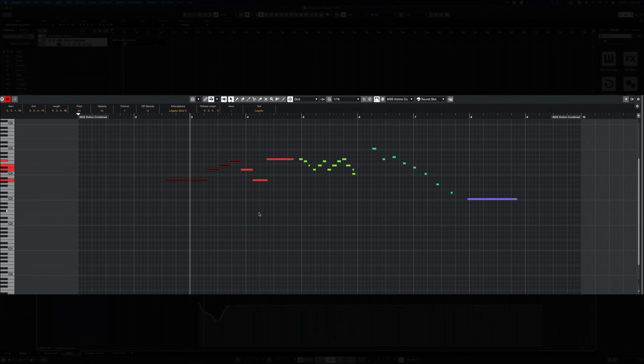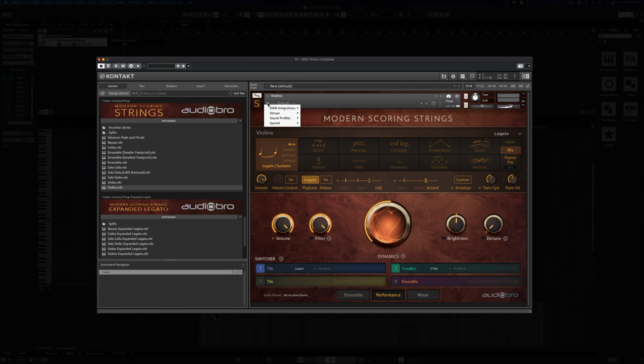Here are a few more tips that may be helpful. It's easy to switch your view so that your notes are colored by articulation, and this can really help with visibility. You might have noticed earlier that when we loaded our DAW integration snapshot into modern scoring strings, there was a secondary, smaller version. This secondary small version omits the heavier RAM articulations like ostinatos and scales. So if you're looking for a leaner setup, you can use this small version and leave everything else as is. It will work, just without access to some of the articulations that require more RAM.